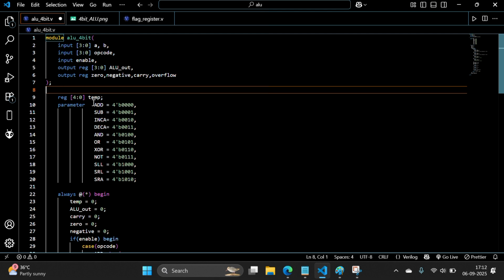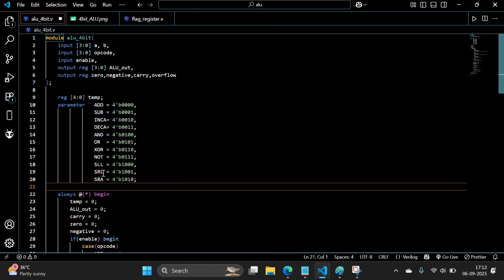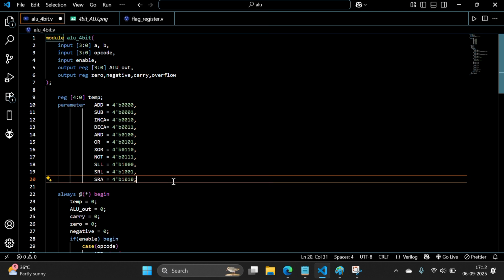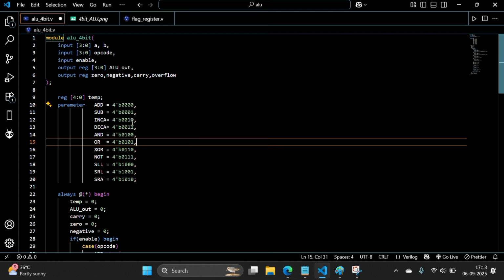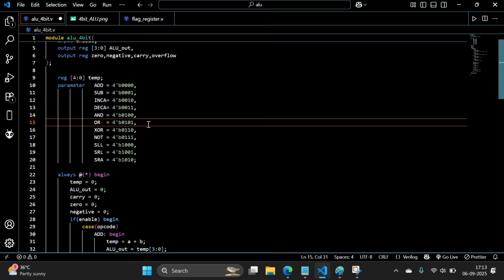Next, we are declaring a reg variable temp, and we have the parameters to mention the opcode in a variable. So we have add, sub, increment, decrement, and, or, xor, not, a single left shift and single right shift, and an arithmetic right shift. So these are the opcodes we are going to feed into our ALU. These variables will be used by these operators.